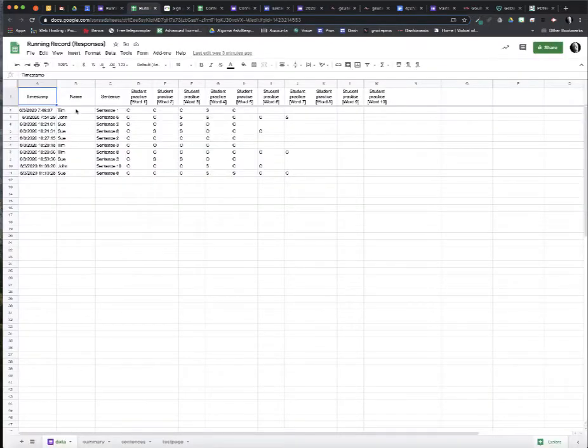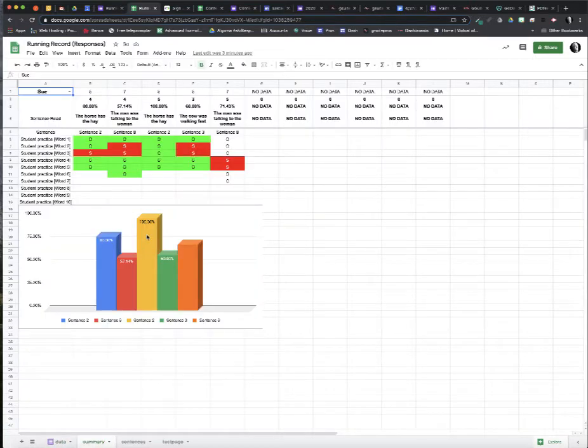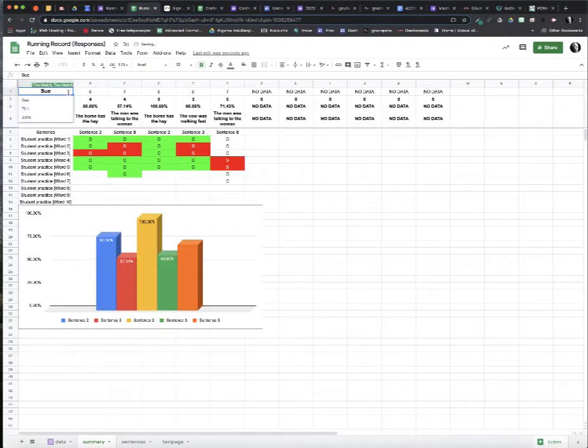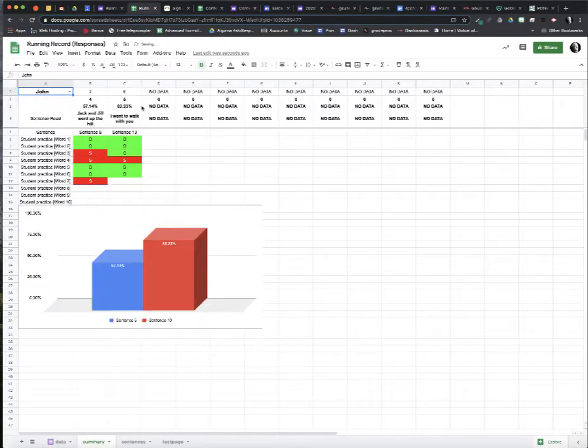I collect this data, and then I do a summary of the data. It looks like this. So this is a drop-down menu, so I can look at Tim, and I can look at Sue, and I can look at John, and so forth. And these are the different data points that we've collected.